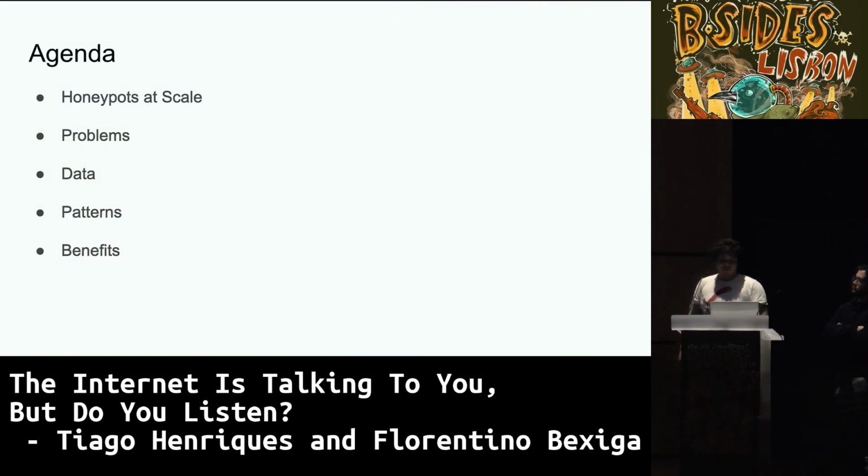So this is our agenda for today. The things that we do at scale. That means having them spread all over the internet, not just one honeypot or two honeypots. It means they need to be replicable, fast, and do a bunch more interesting things. We're going to talk about some of the data and some of the things that we found in terms of patterns and anomalies, and also what the benefits are of having honeypots these days.